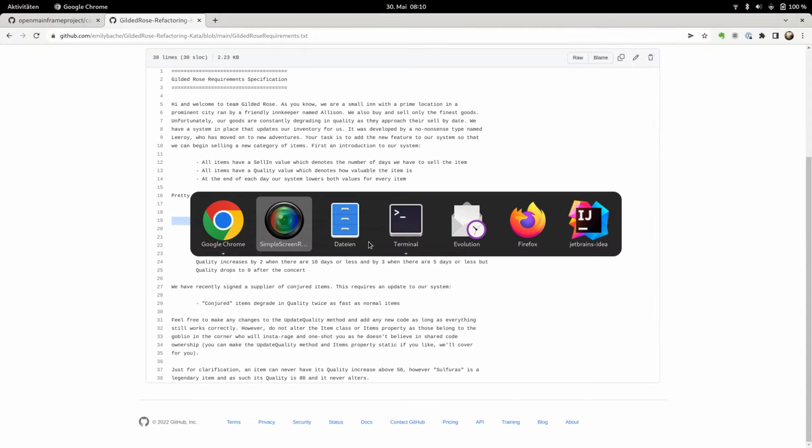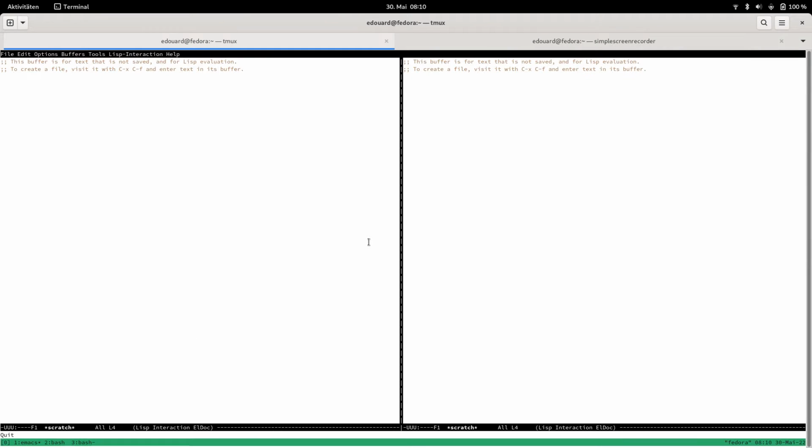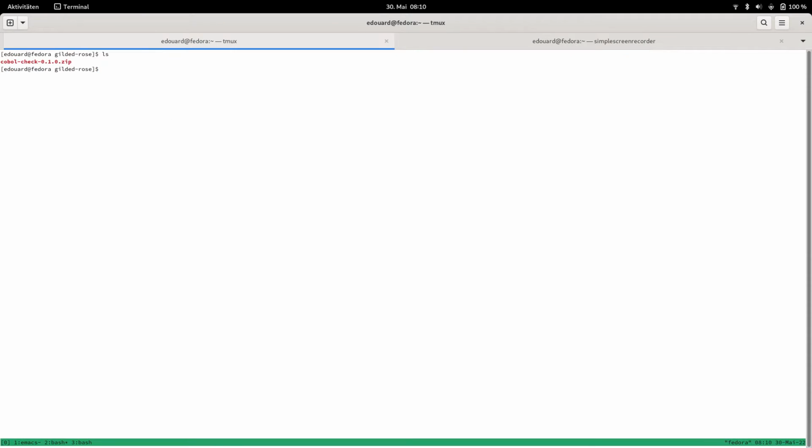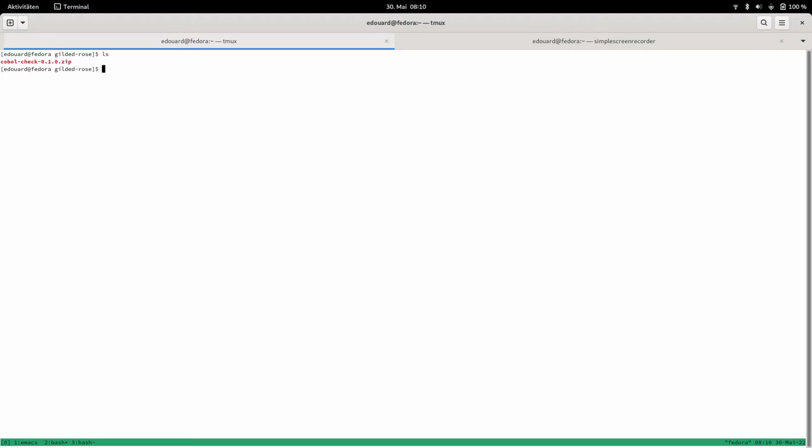Okay, I've already cloned a lot of code. So I have the Gilded Rose Kata here from Emily Bache. As you can see, there's the standard code. And in this folder I've just put the cobol-check zip, downloaded it, and I've read the instructions on how to use it. And you start by just unzipping it.